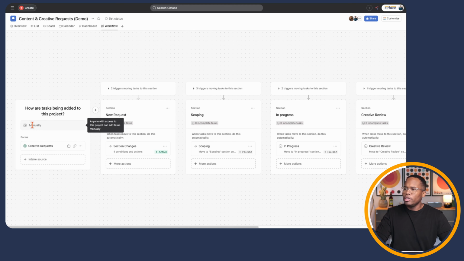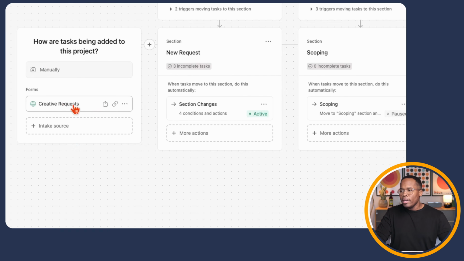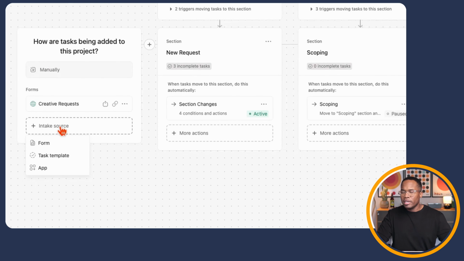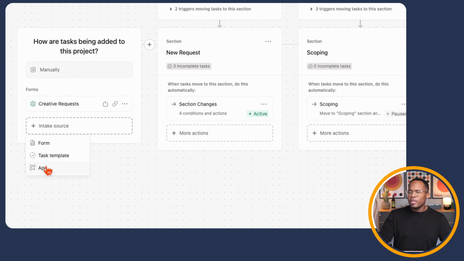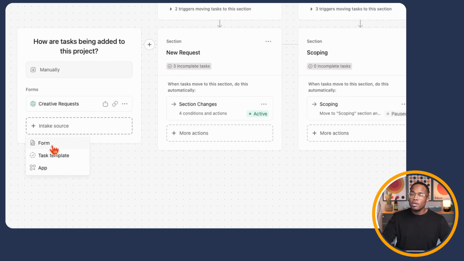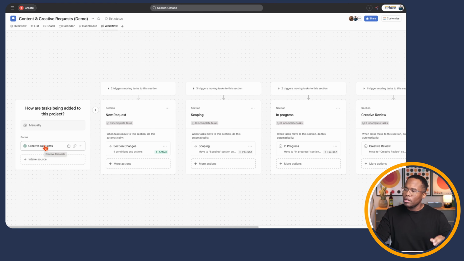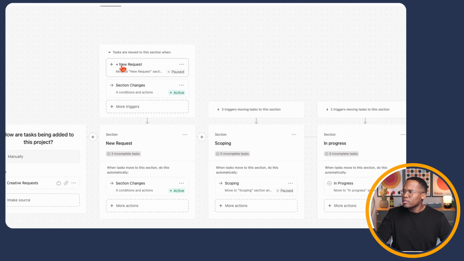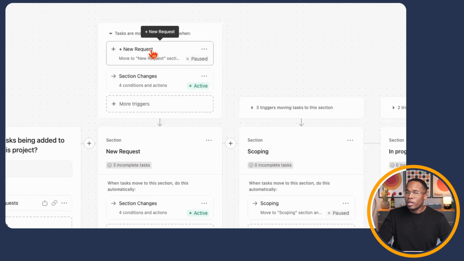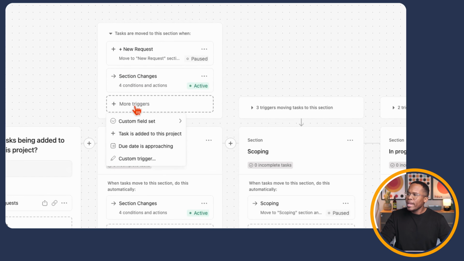Right? We can either set them manually by clicking the new task button. Here's one way, our creative request form that tasks are added, but we can add another intake source. It can be an app that triggers a task being added. We can create a task template, or we can create another form. So in this case, we have our creative requests form here already. And then we can go in and there are two triggers that are making this happen. Currently the new request rule is running and then section changes is running, but we can add another trigger.